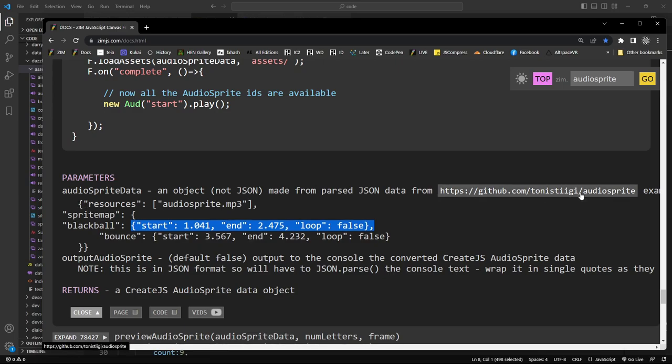There's this other site right here that has its own audio sprite data example as well. So this looks like one, resources, and then it's got the resource, it's got a sprite map, and then the label, and then starts and ends, and whether you want to loop. We don't need to worry about that though. Okay, so that's similar. And there's also a CreateJS format as well. We can take all of those formats and we'll transpile them into a CreateJS format, and that's what goes into the actual asset loading, because we use CreateJS preloading for that.